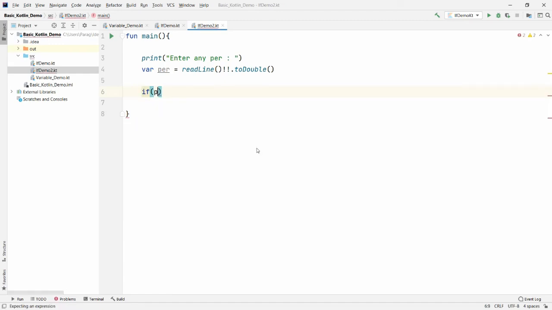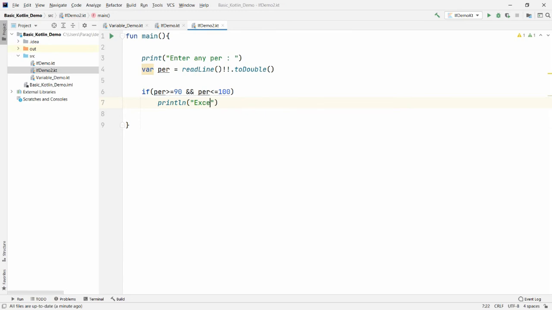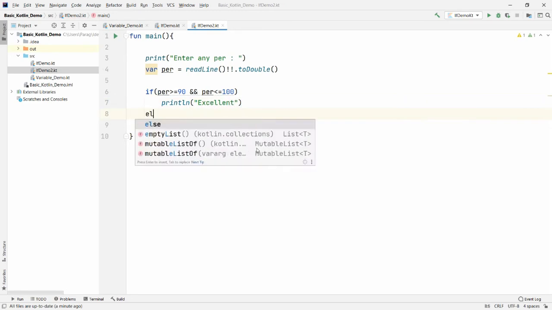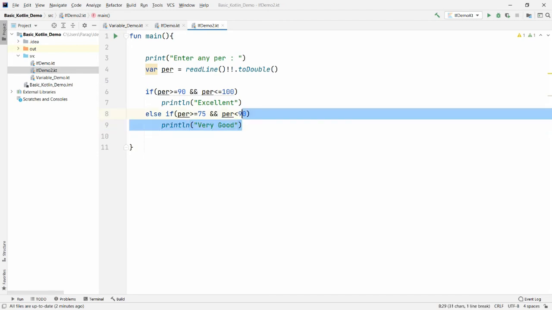So I'm just writing here if percentage is greater than or equal to 90 and percentage is less than or equal to 100, then print the message, and the message will be excellent. Now I just want to add one more condition: if the percentage is greater than or equal to 75 and percentage is less than, for example, 90, then I want to give the message here, and that is println, it is very good.